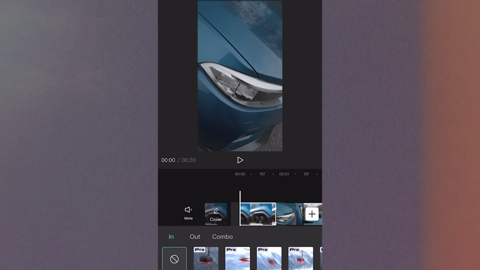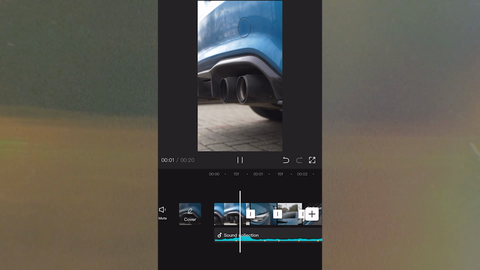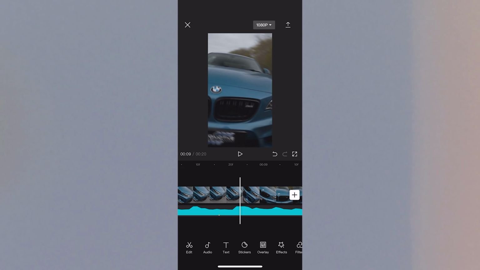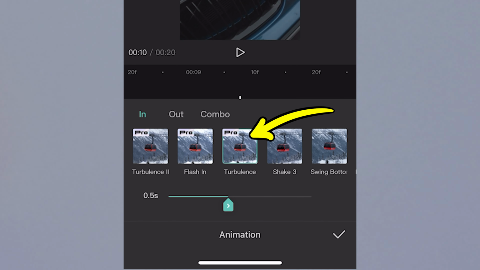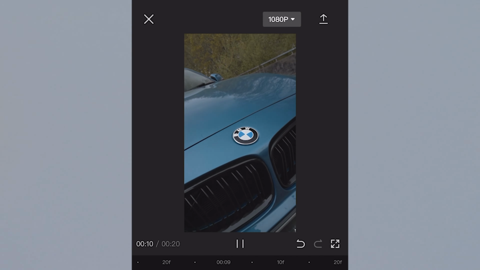After that, I added some spice with some built-in effects from CapCut at the beginning, which actually looked really smooth. But the piece de resistance, some shakes to the beat. And I did this by cutting the clip at the beat and adding this effect here, which gives this satisfying shake.